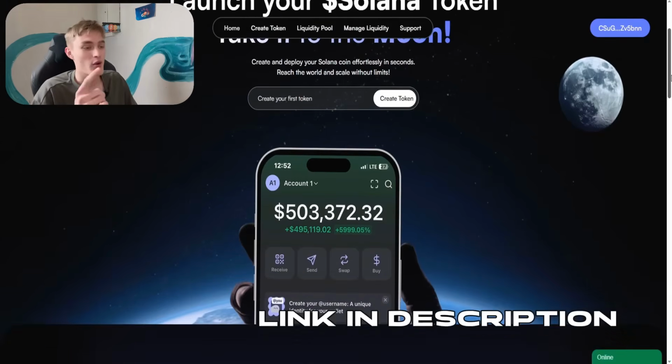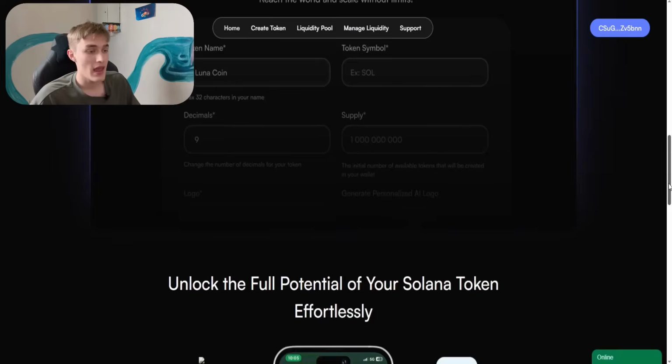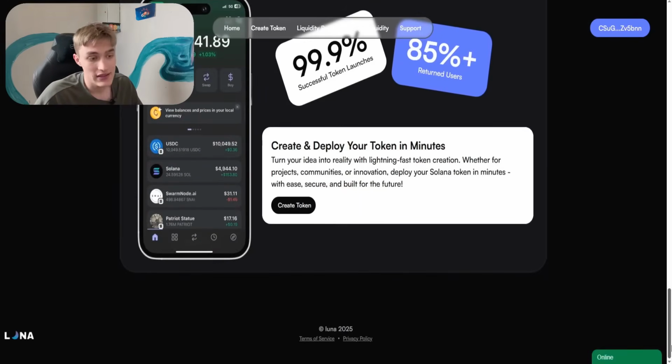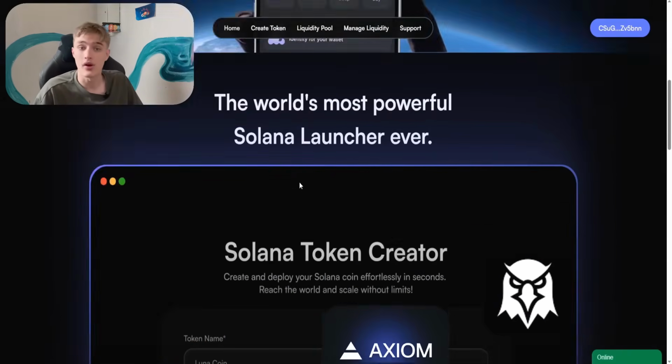Okay, first, we need this website. I will leave a link to the site in the video description. When creating a token on services like this, the token will automatically appear on all trackers like DEX Screener, Axiom.